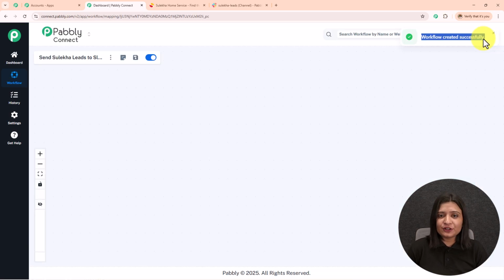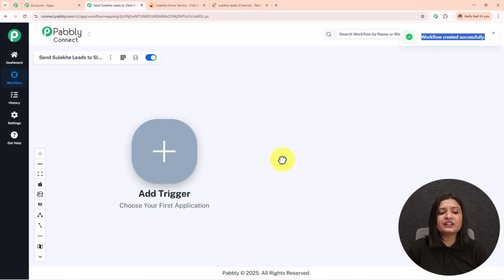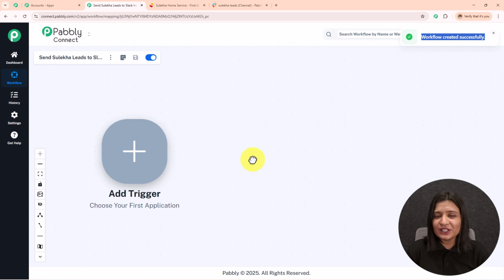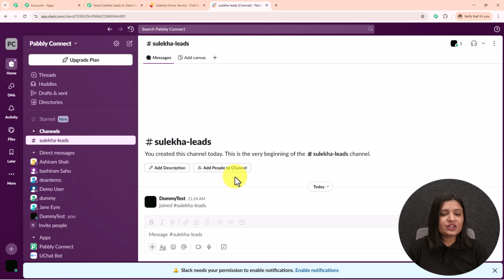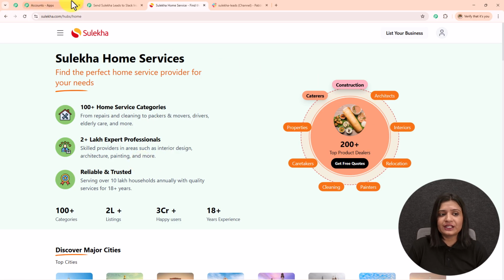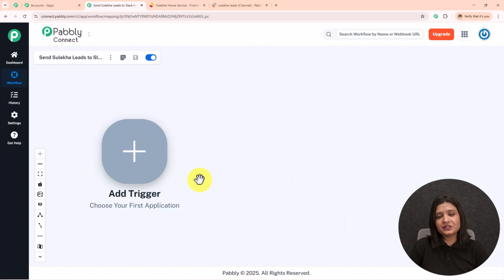Now as soon as I click on create, this box has appeared in front of me where I need to enter my trigger application. So a trigger is basically an event which starts the automation of a workflow. There can be only one trigger step in a workflow, but as many action steps as you want. Now here in this workflow, I want to send Sulekha leads to Slack, which means whenever I capture a new lead from my Sulekha, I'm going to send my team a channel message in which I will add all the lead details, which means whenever I get a new lead from Sulekha, this complete workflow will get triggered, because a trigger basically activates any workflow.